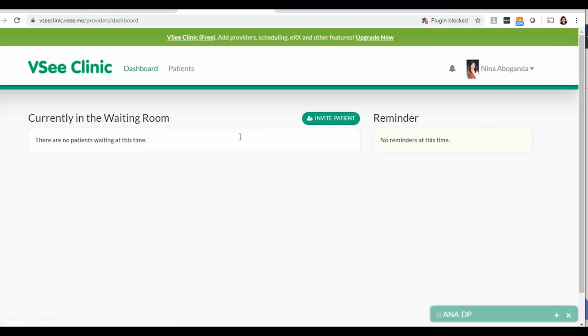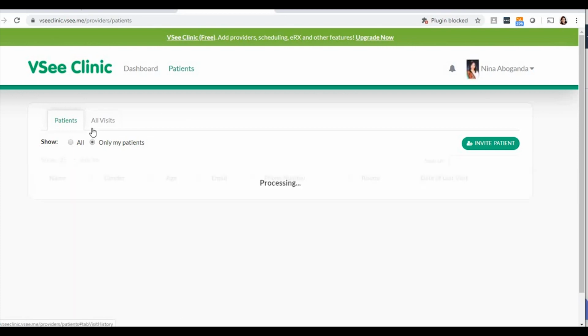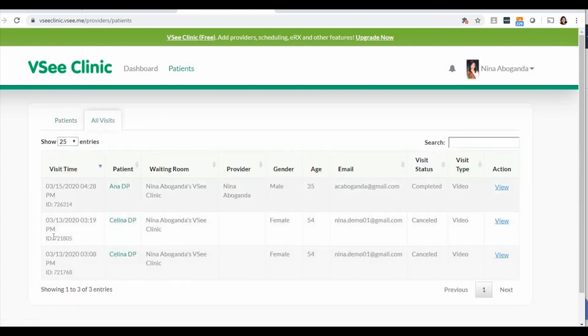Okay, so this is what your dashboard would look like. So before I show you how it looks when a patient walks in, I want to show you the different elements that you will see when you log in. So first, the Patients tab. This is where you would see all the patients you had a visit with through the platform. So all the information that they entered in the intake form, as well as the date and time, name of the patient, it will all show up here.